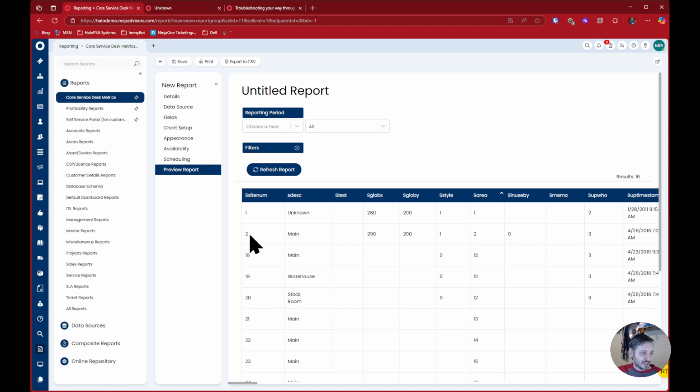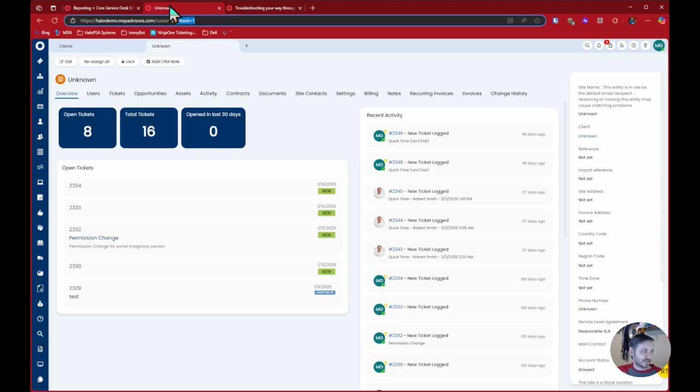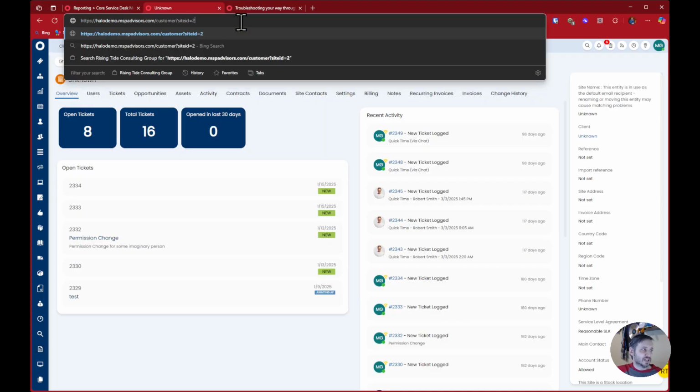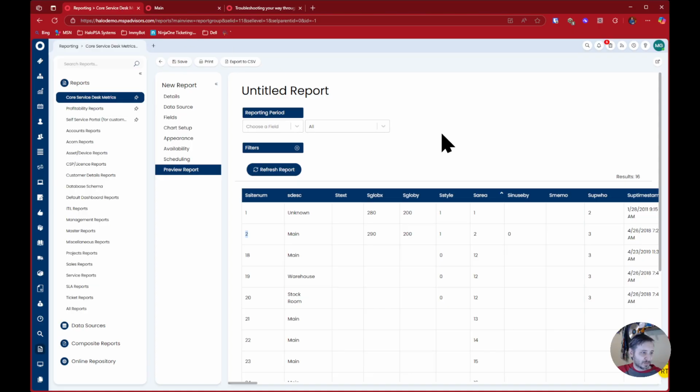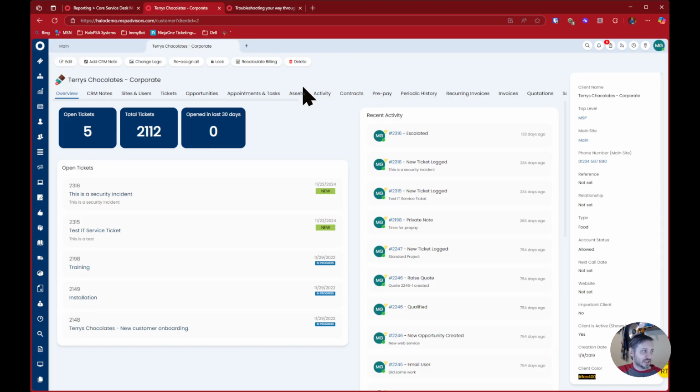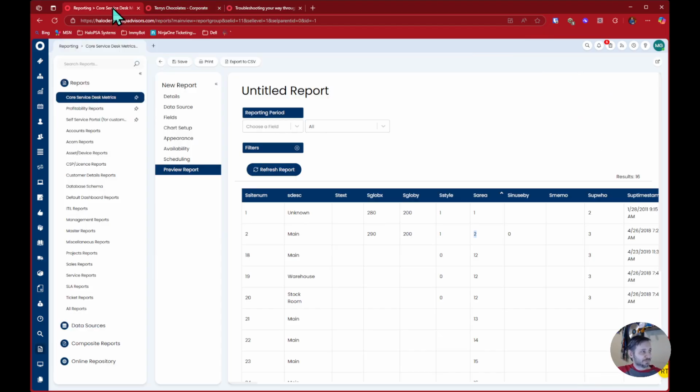Right? And so if we take this and say, we know what, we're going to look at site number 2. I'm just going to change this site ID to 2, press enter. We're going to be inside this main site of Terry's Chocolate Corporate, which will be client ID 2. So if I go ahead and open up this client, we can see we're in client ID 2, right? So that's how that kind of works.